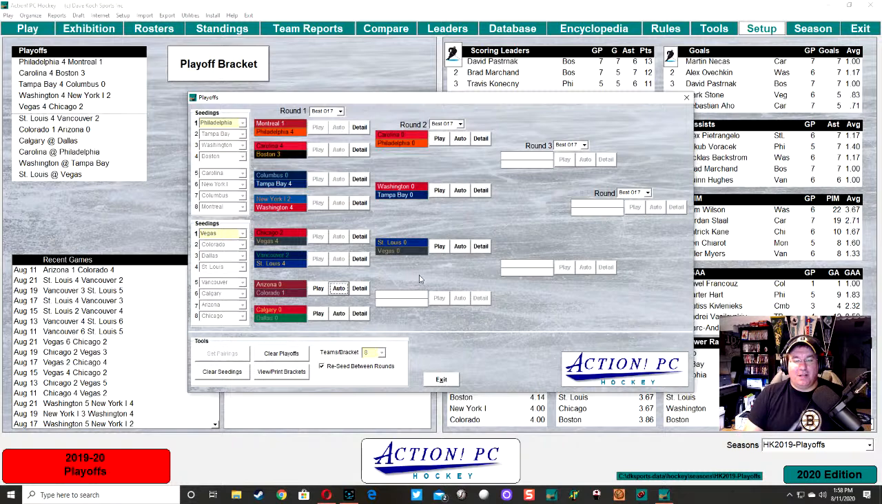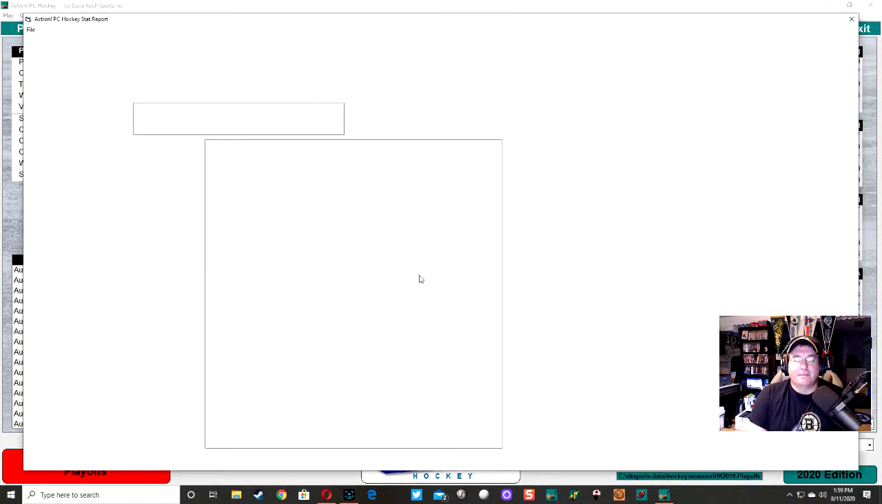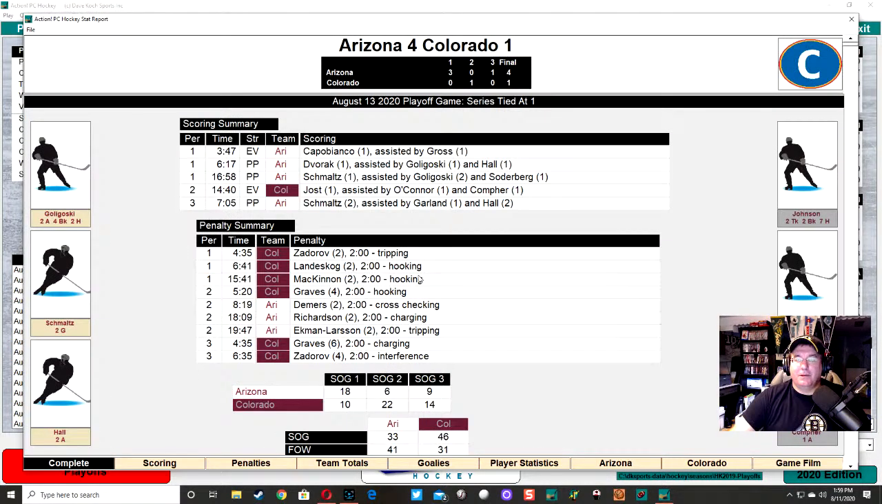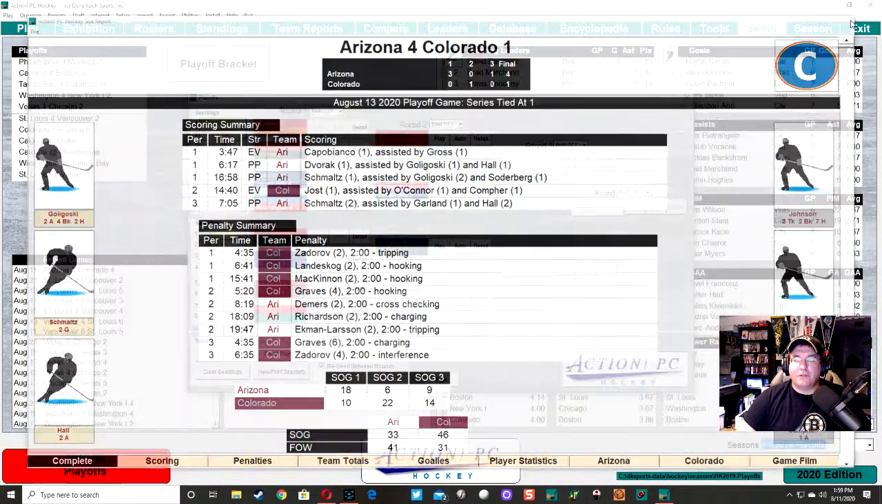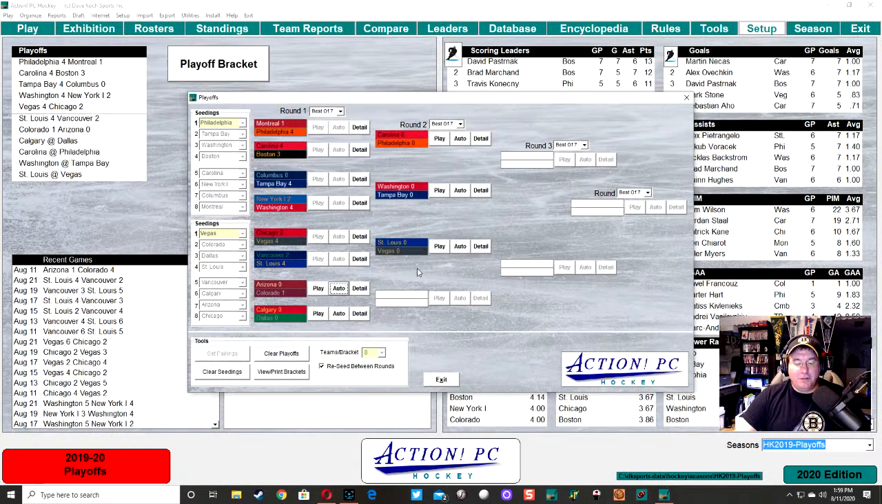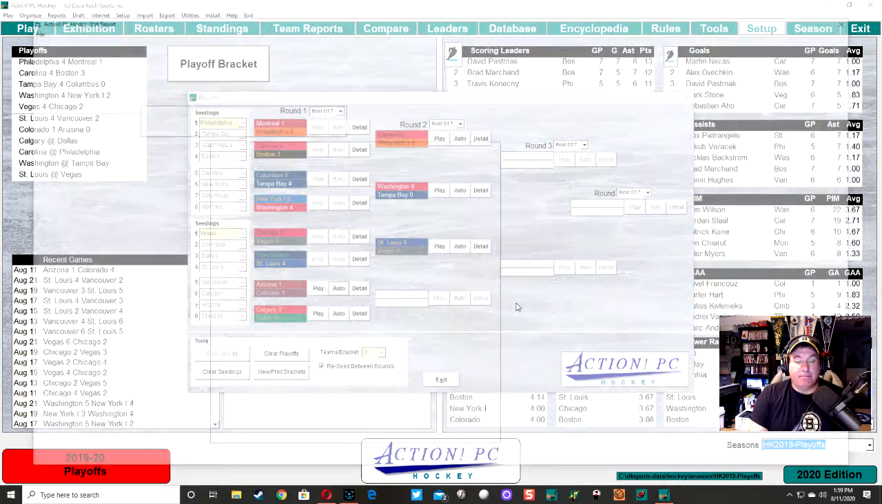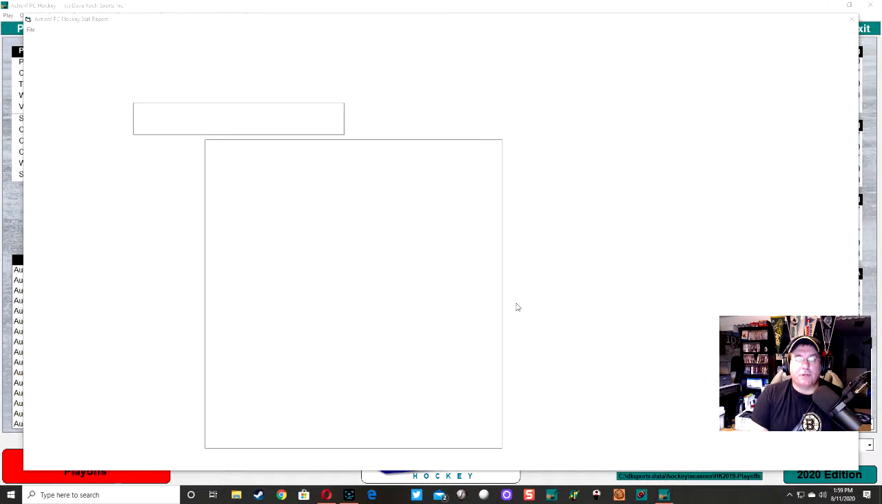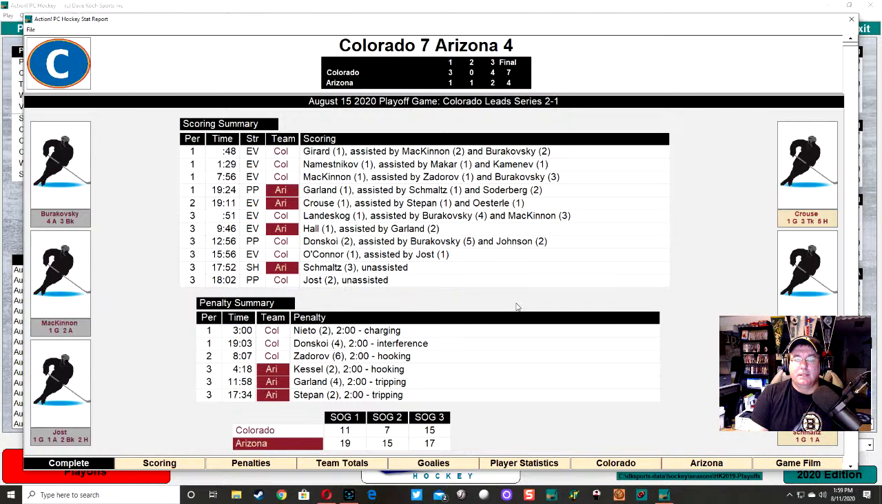Autoplay Game 2, Colorado, Arizona. And survey said it was Arizona tying up the series 1-1. Interesting to see how the Rangers do next year with that top pick. I'm kind of happy that they got it. I'm sick of Edmonton and Toronto getting all the top picks and not making the playoffs. So let's see what the Rangers can do with a top pick.